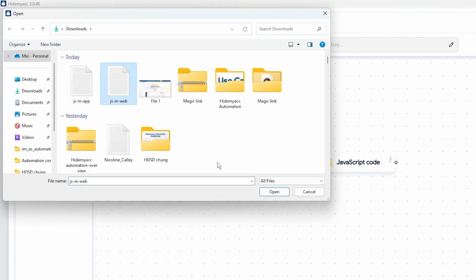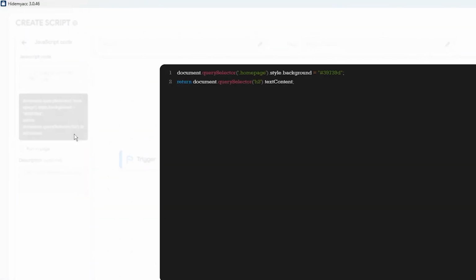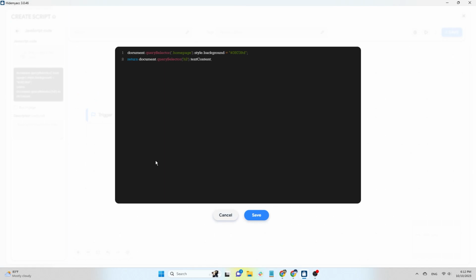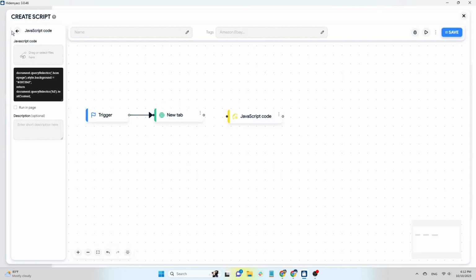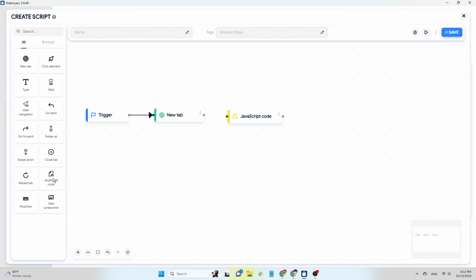Hidemyacc will upload a text file containing the code. Click here to see the details. Here is an example of code that changes the background color and takes any text on the page. You click on Run in Page to make the code run in the currently open browser.